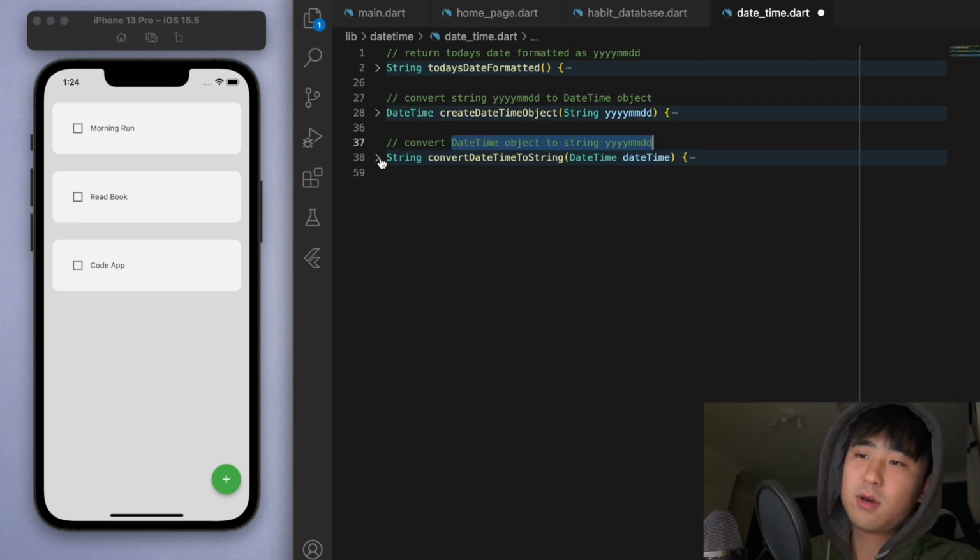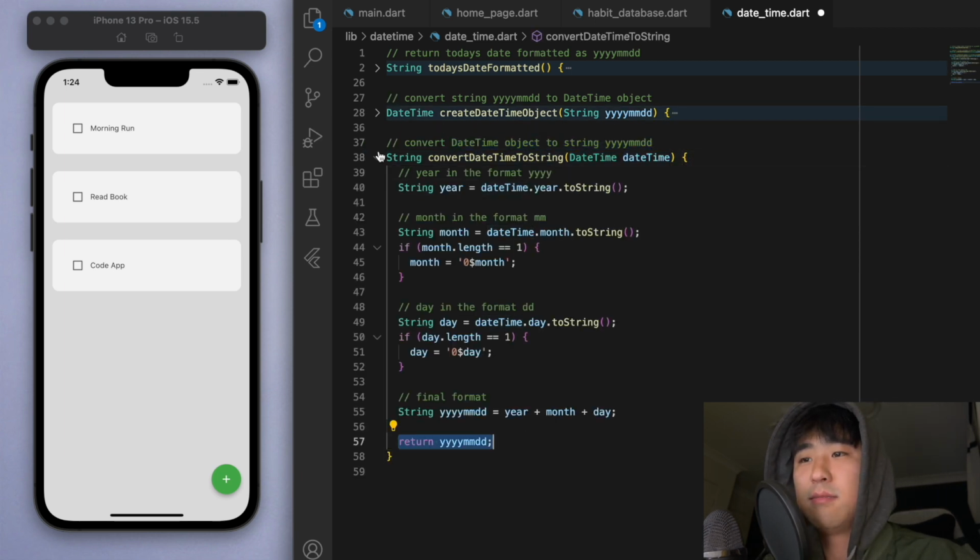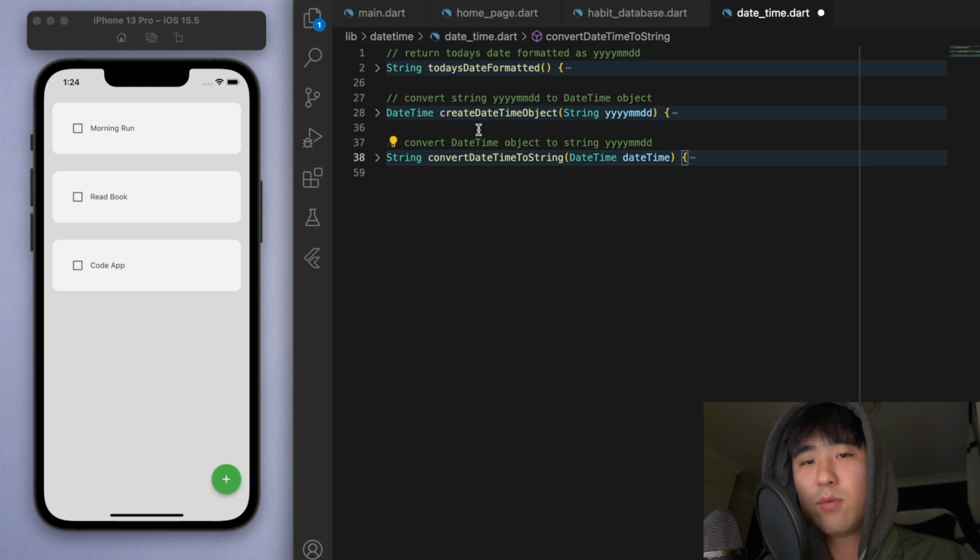Okay, so why do we need these methods? Well, later when we need to use a heat map, it wants datetimes as an input, whereas in our Hive database, it might be a better idea to just store string values. I don't know if you can store a datetime object in the Hive database. So it's going to be useful to just convert back and forth between string and datetime. So that's why I have these three methods.